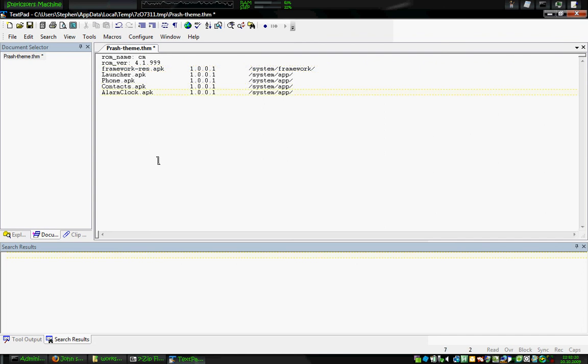Launcher.apk, phone.apk, context.apk, and alarmclock.apk are also all spelled exactly as they are on the phone. You see here there's a capital C on clock. That's because that's the way it is on the phone. You also need the .apk extension that is there. Right here is going to be the actual version of each individual theme. Currently, right now, this is not being used, but it is planned on being used in the future.